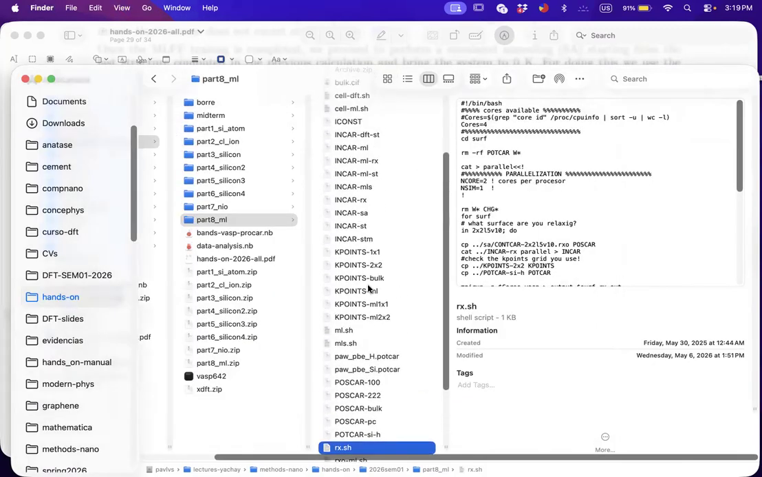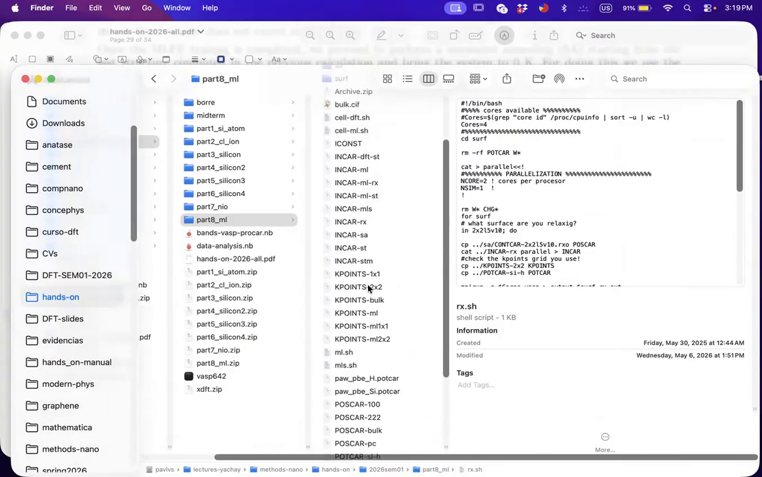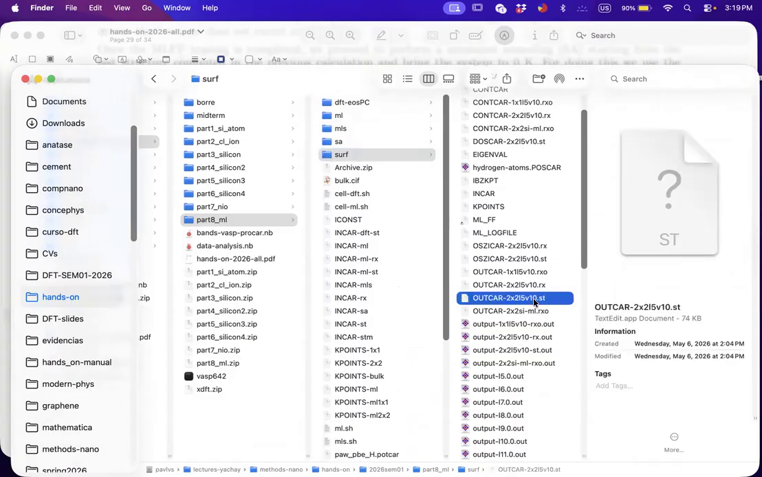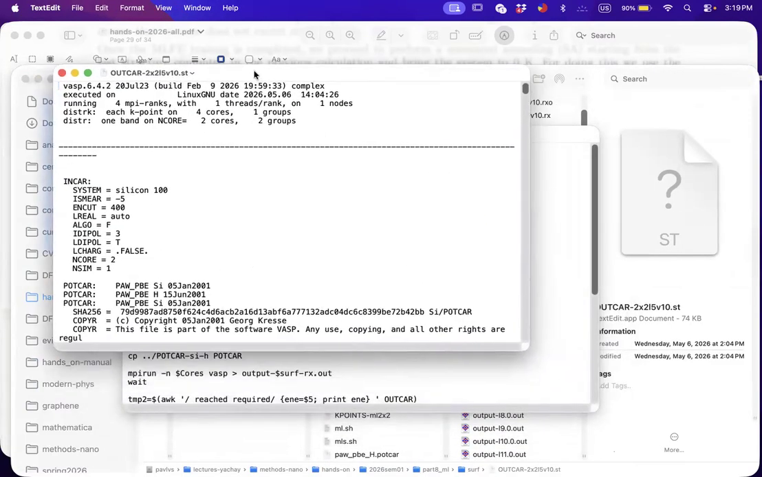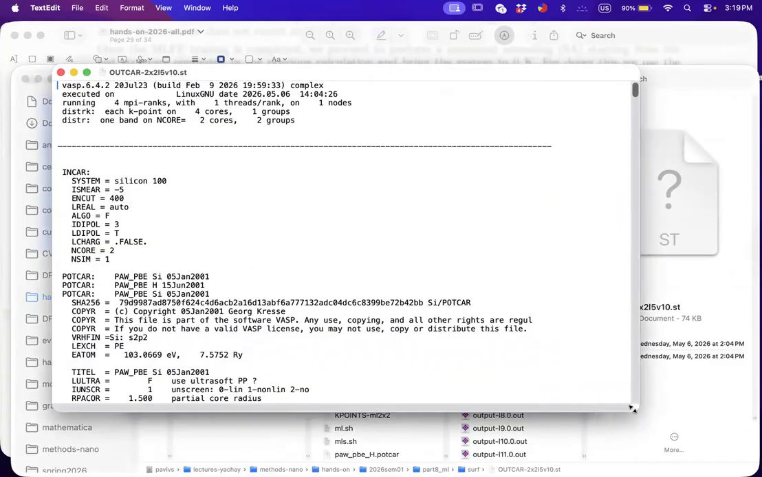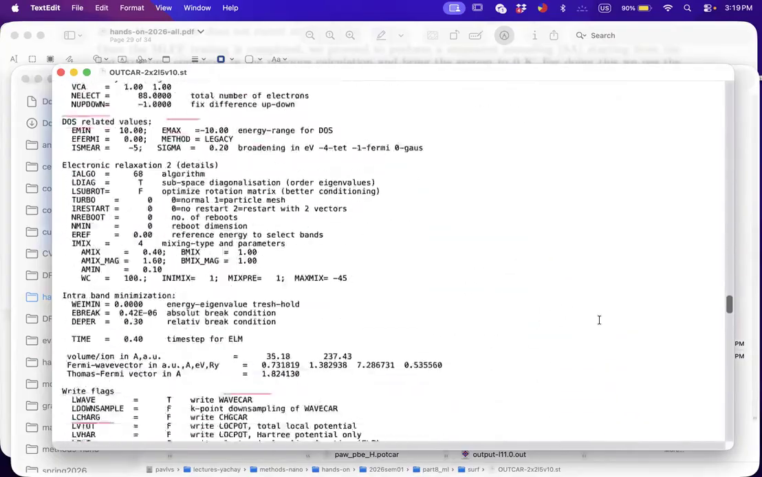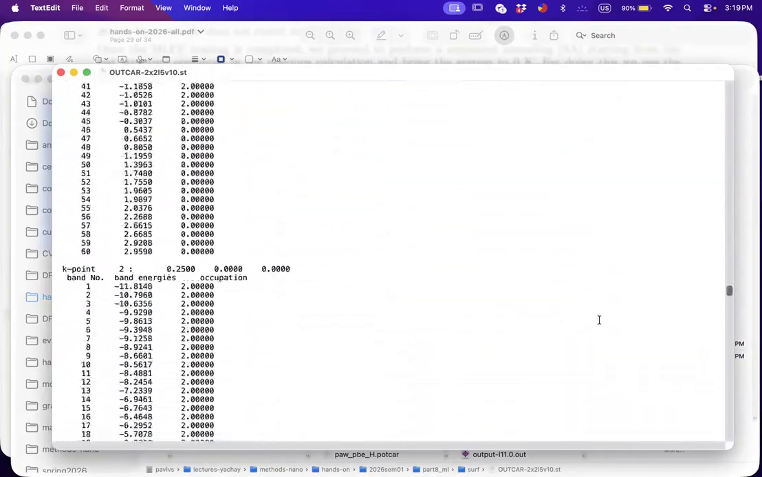So I open this OUTCAR. This is my file. Look at this. Please, if you don't have these values, check these values. And besides, a good exercise is to know where the values come from, and it's from here. You go to the last part, and you get this.